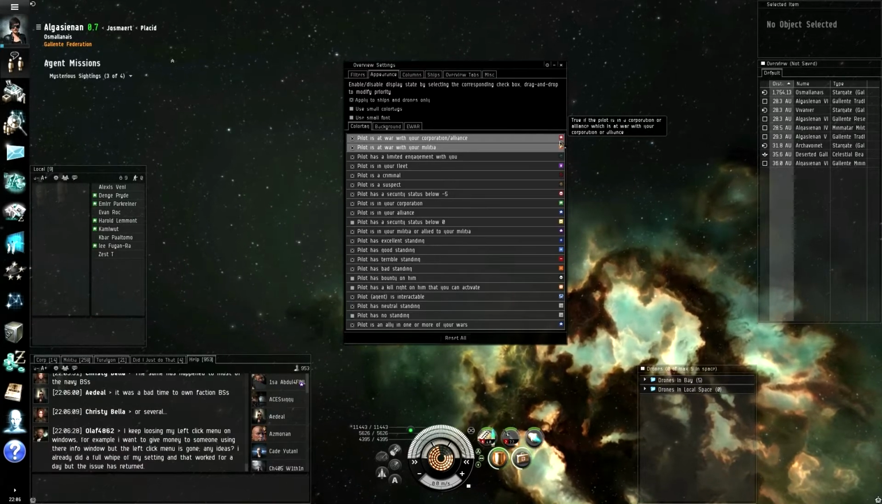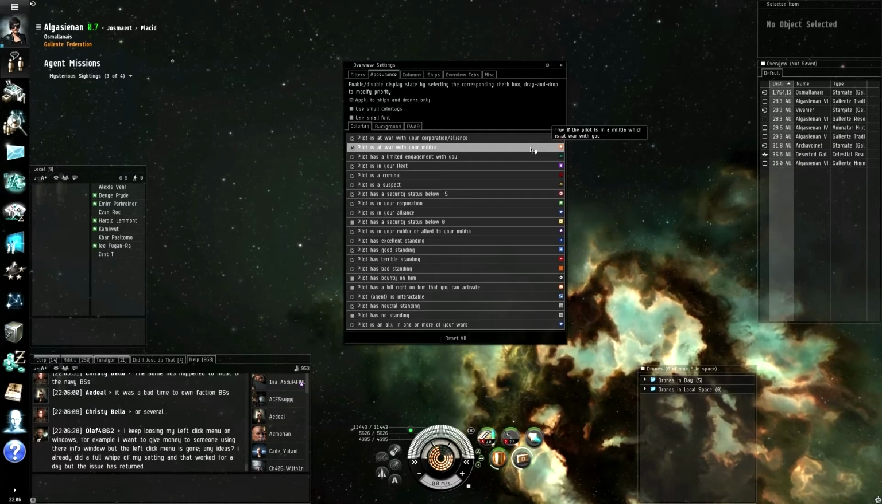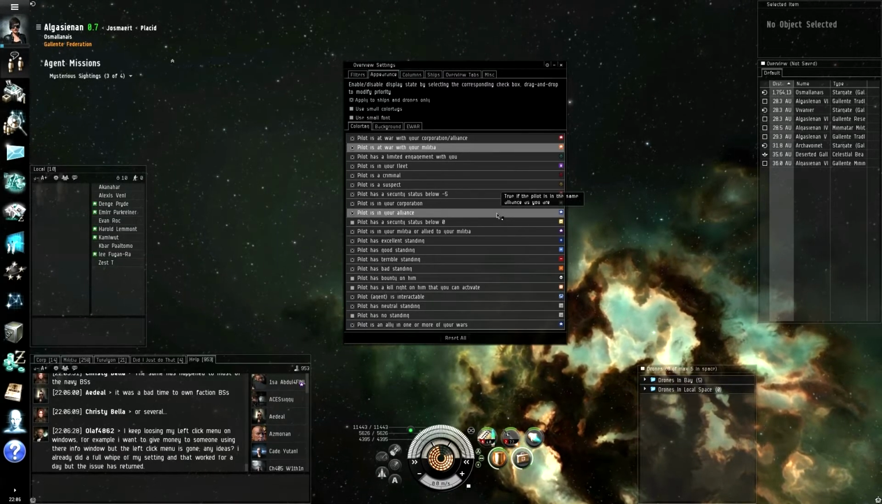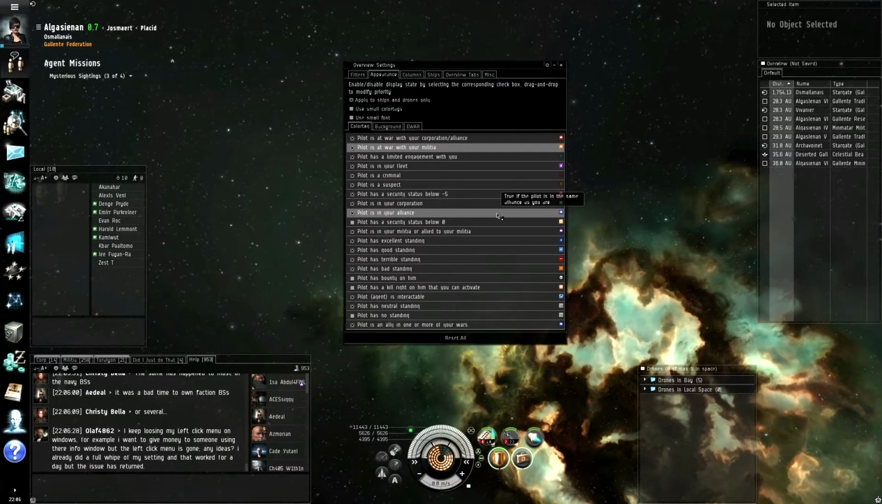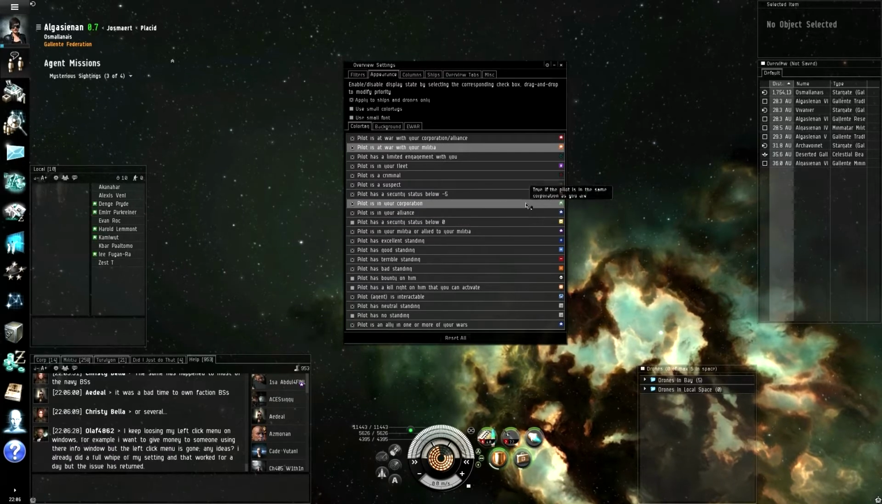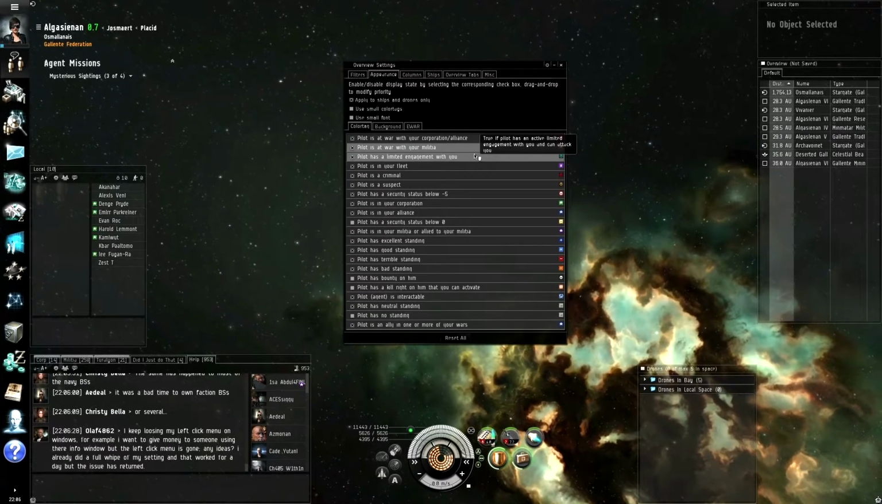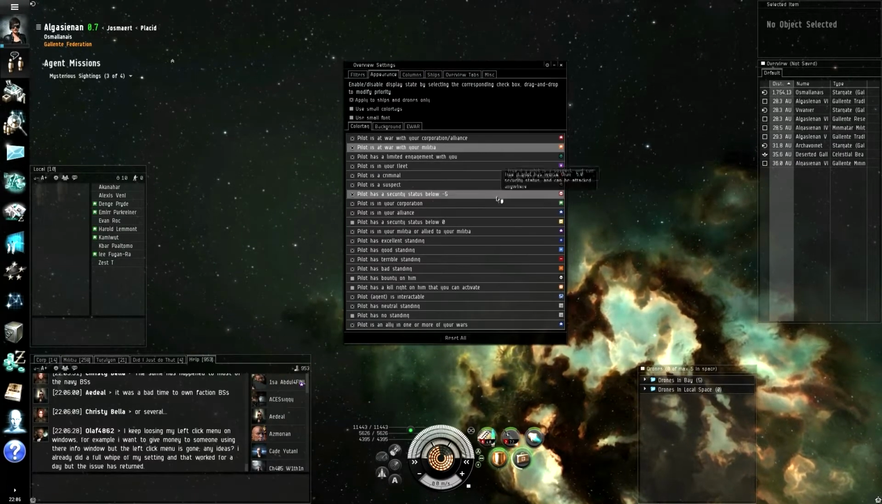The next thing that you want is pilot is at war with your militia. The next thing that you actually want to move: pilot is in your fleet, pilot is in your corporation, alliance, and militia and ally. You want to move everything friendly beneath those, beneath your war targets.